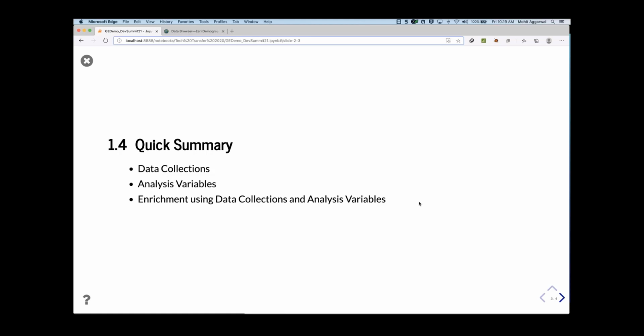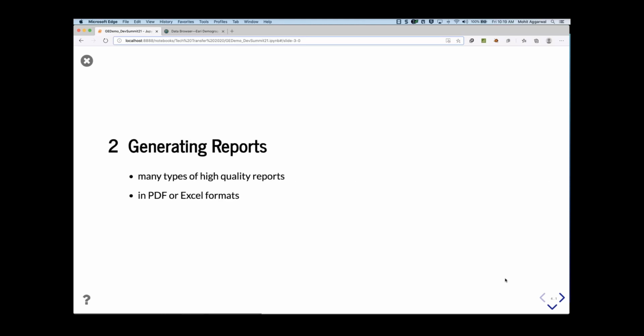So to quickly summarize, we've looked at data collections, we've talked about analysis variables, and we have seen how we can enrich the study areas using data collections and analysis variables. Now let's talk about generating reports. GeoEnrichment allows us to generate many types of high quality reports using enrichment data, and these reports can be generated in both PDF or Excel formats.